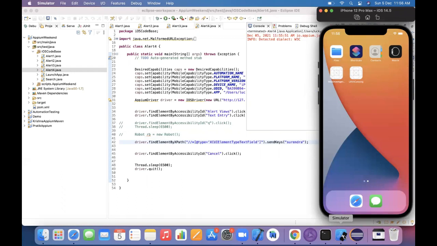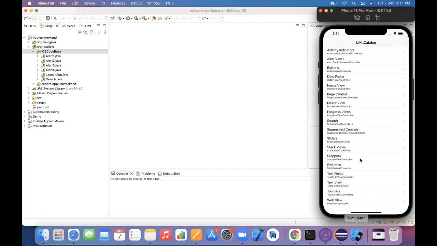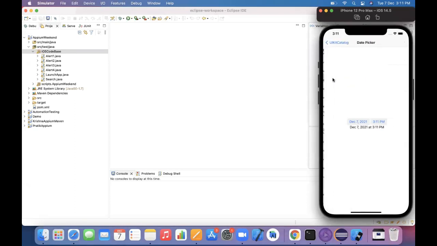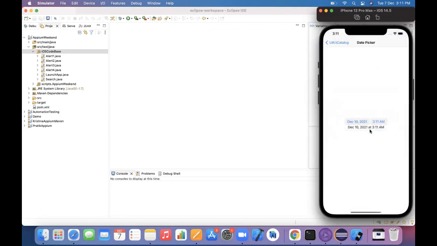Okay, cool. So this is how exactly we can deal with these different types of alerts. The first scenario that I want to cover as part of today's session is navigating to the date picker. By default, December 7th is selected in the calendar. Maybe we can pick December 10th, and sometimes we can just set it up as part of this calendar.